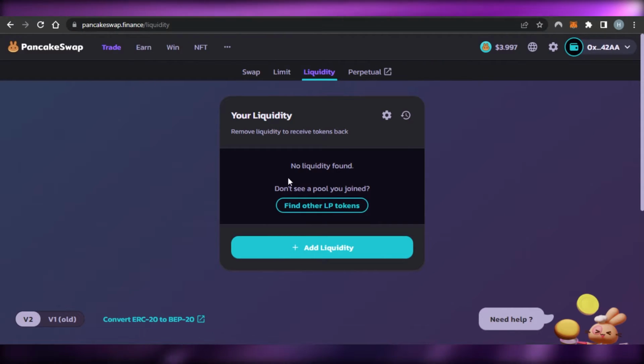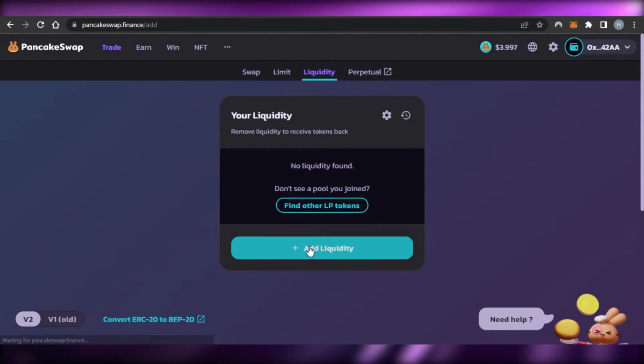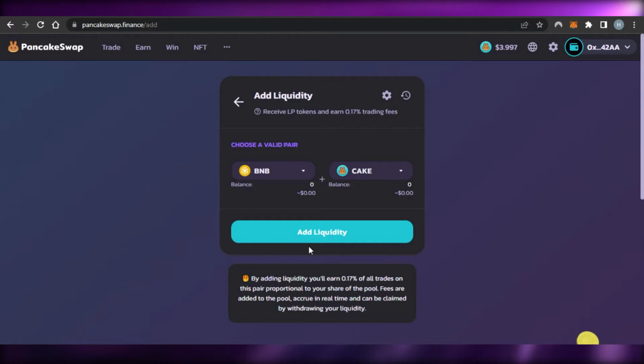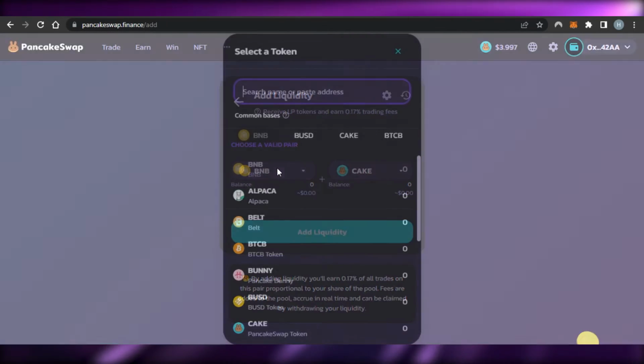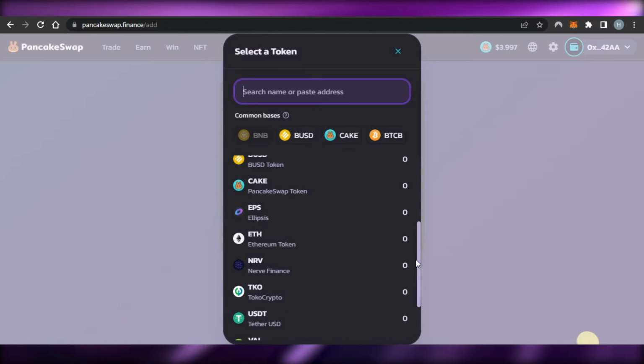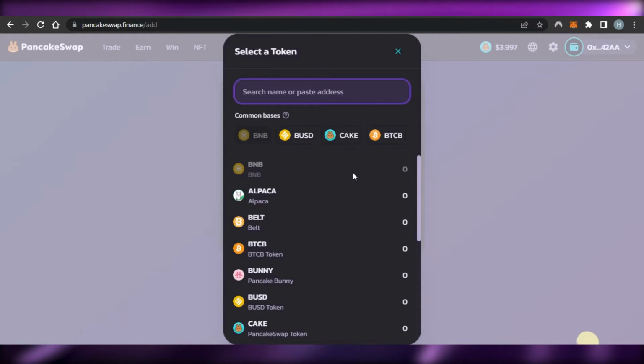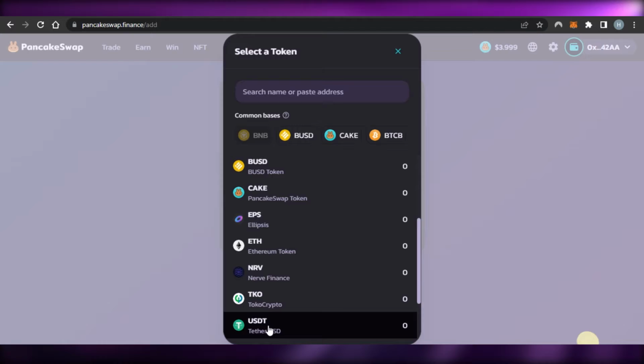So when it comes to our liquidity, I'm going to click on add liquidity, and again, it will allow me to select my pair first. In order to select the pair, I can go with Cake, BUSD, Ethereum, USDT, and others. What I'm going to do is go with USDT.